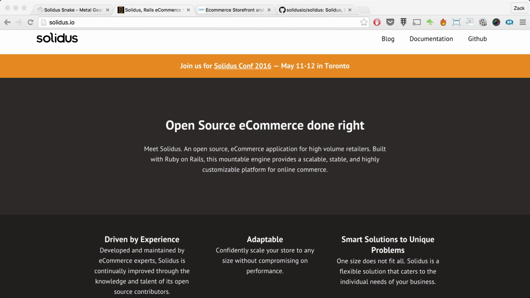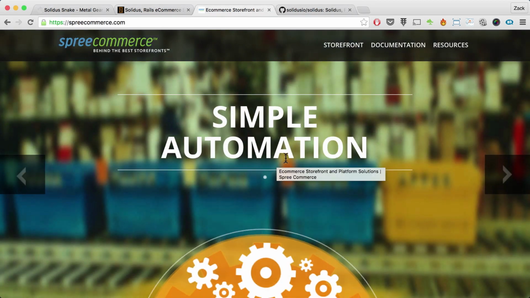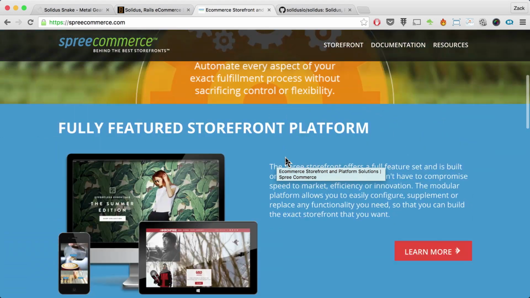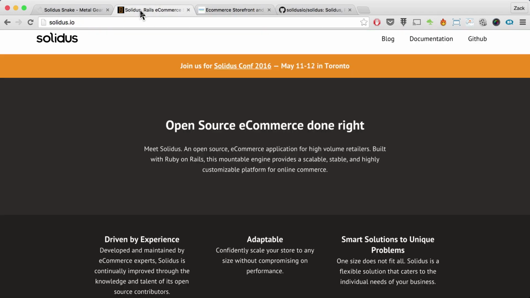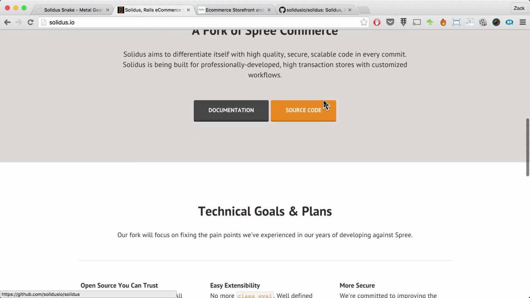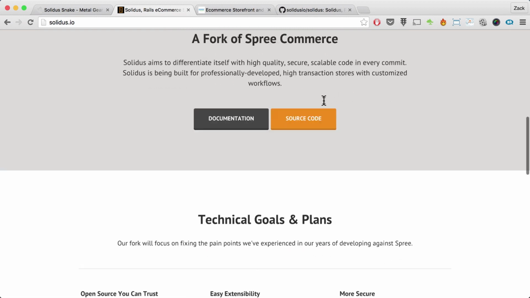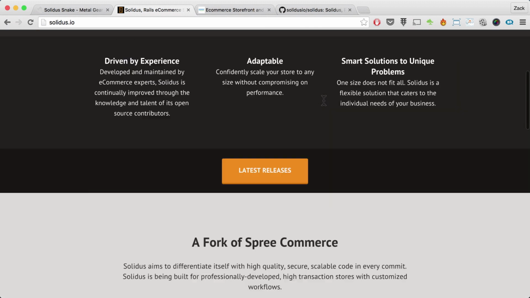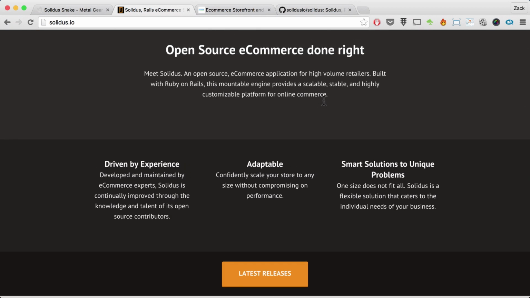So before we get started, let's talk about what it is. Solidus is open source e-commerce done right, as you can see from the website over here. And what it actually is, is a fork of SpreeCommerce. So there is another library called SpreeCommerce here, also written in Rails. And what the guys at Solidus have done is forked that out, and they're doing it their own way, right? So you can read about their manifesto and why they forked SpreeCommerce and all that stuff on their website. In this video, we're going to be focusing on getting all that set up.